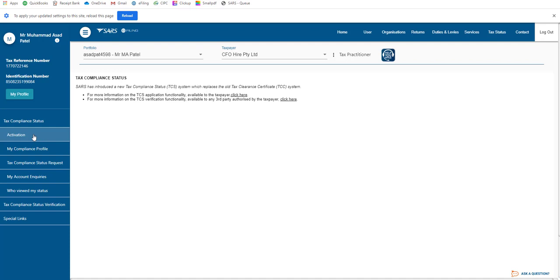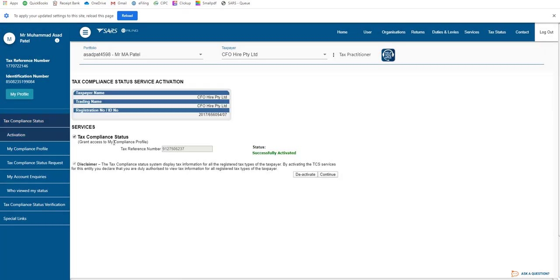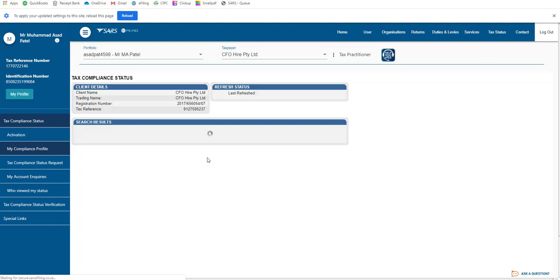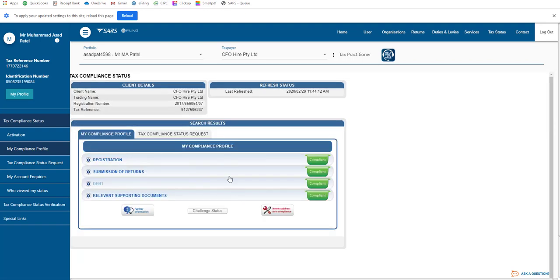Once you click on there, a menu will pop up and you'll have to activate it if this is the first time you're logging onto your e-filing platform for tax status. I'm already registered. If you have trouble activating this, you'd have to contact the SARS helpline. Seeing that I'm already registered, I'll go to my compliance profile, and after a little bit of loading, you will see that I'm compliant. This is the screen that I was on previously.